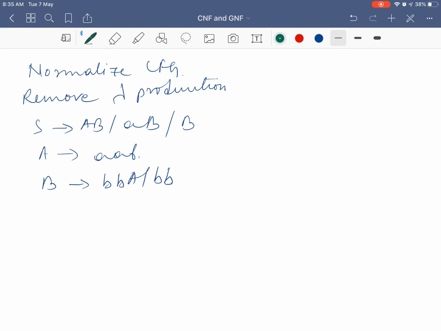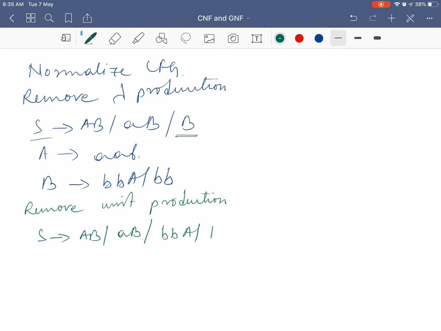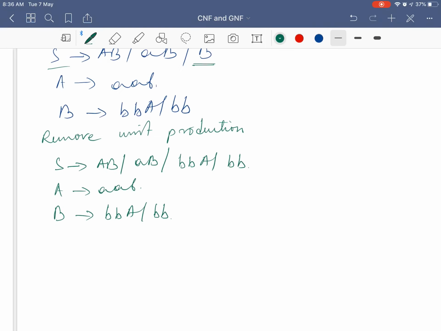Now we have to remove the unit production. So here the unit production is only S to B. Now remove the unit production. So unit production is being removed.